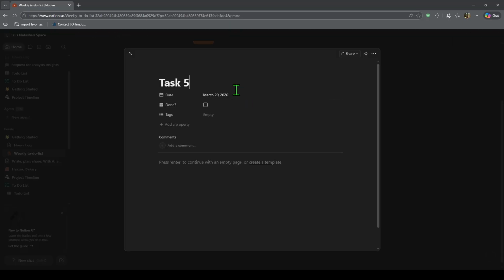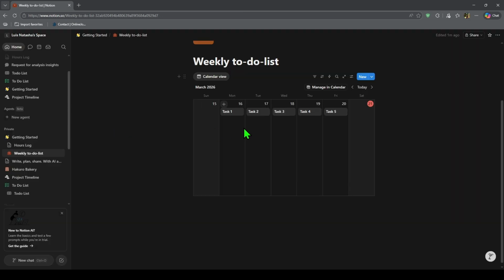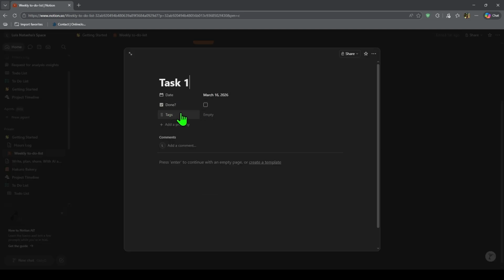You can also improve the system with buttons. Notion says button blocks can create new pages in a database, which is useful if you want a quick Add Task button on your dashboard.